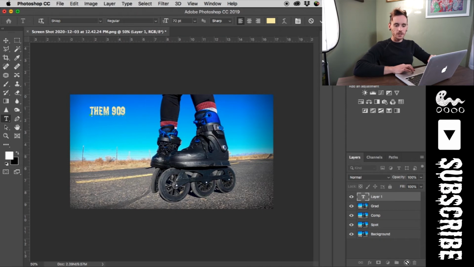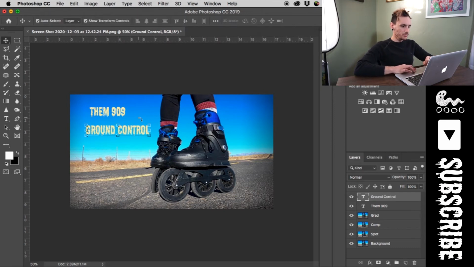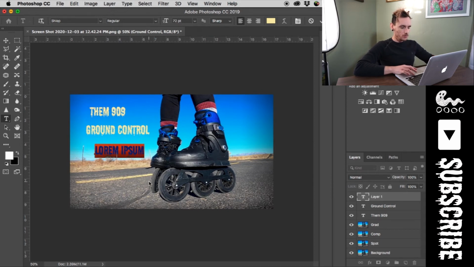Now we're going to do a new layer and do Ground Control because that is the name of the 125mm frames that I'm on. Ground Control. This font I'm using, it's called Schlop, I think. Let me see. Schlop. Yeah, S-H-L-O-P. I'm using the regular, and it's an all caps font, so I can't do lowercase with it, but that's fine. I don't need the lowercase. And now I'm going to do the 125mm.